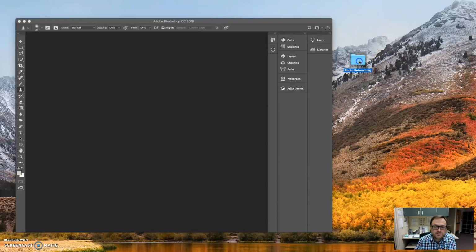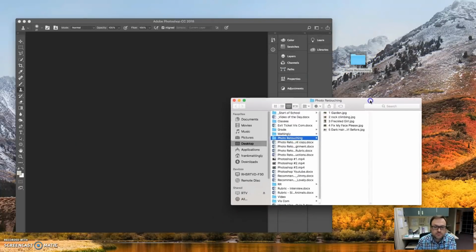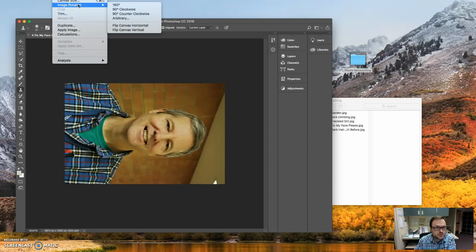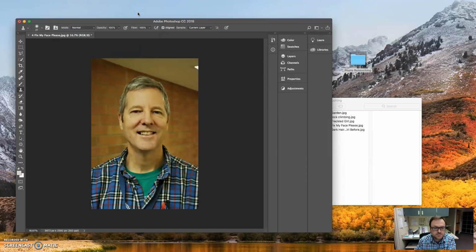All right, we are going to do our fourth image, fix my face, please. And we're going to open it up in Photoshop. From here, we need to rotate. We're going to go up to Image, up at the very top, and we're going to rotate this image. Okay, we're going to do it. We can do all of these different things, but we want to make sure that we're doing it counterclockwise. And you'll see now straight up and down.